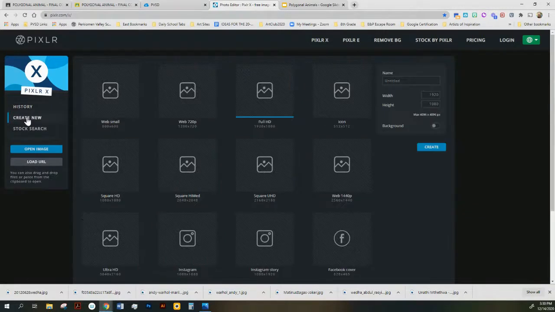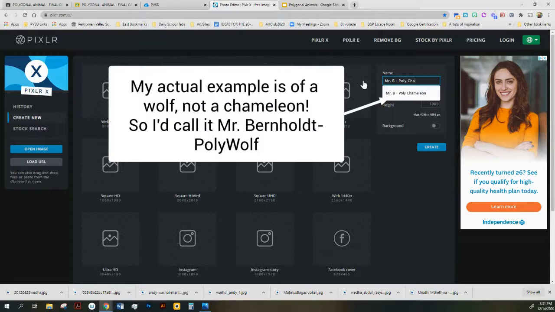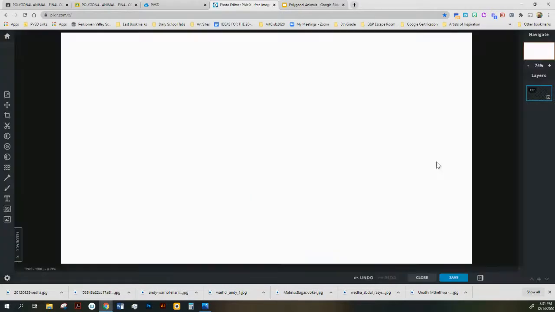We're going to create new, choosing full HD, and we are going to name the project your first and last name, and we're going to call this Poly and whatever animal it is. I am making a chameleon. We want our background to be white, so we're going to click on this little slider here to make the background white, which the default is white. So when we create, we are going to see a white background.